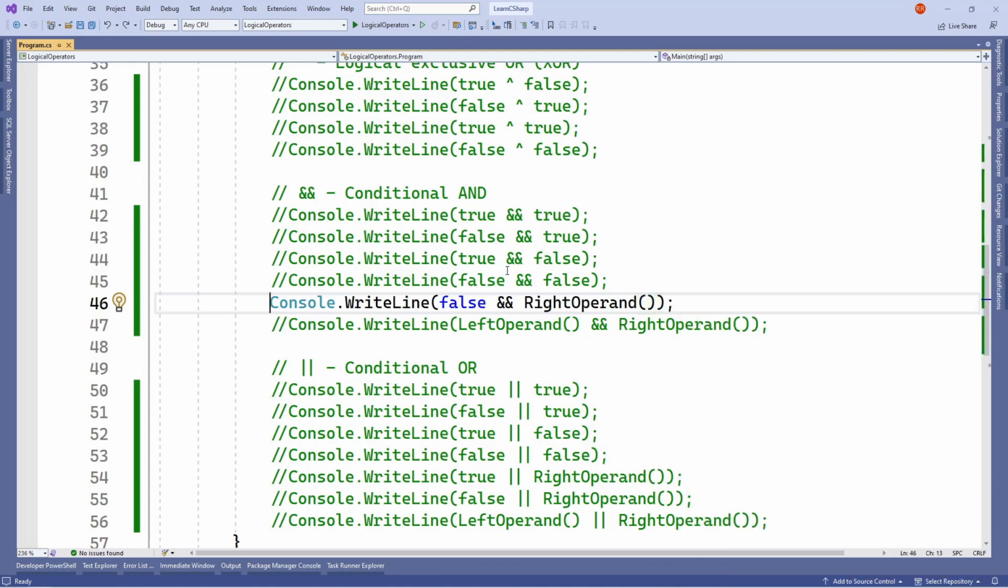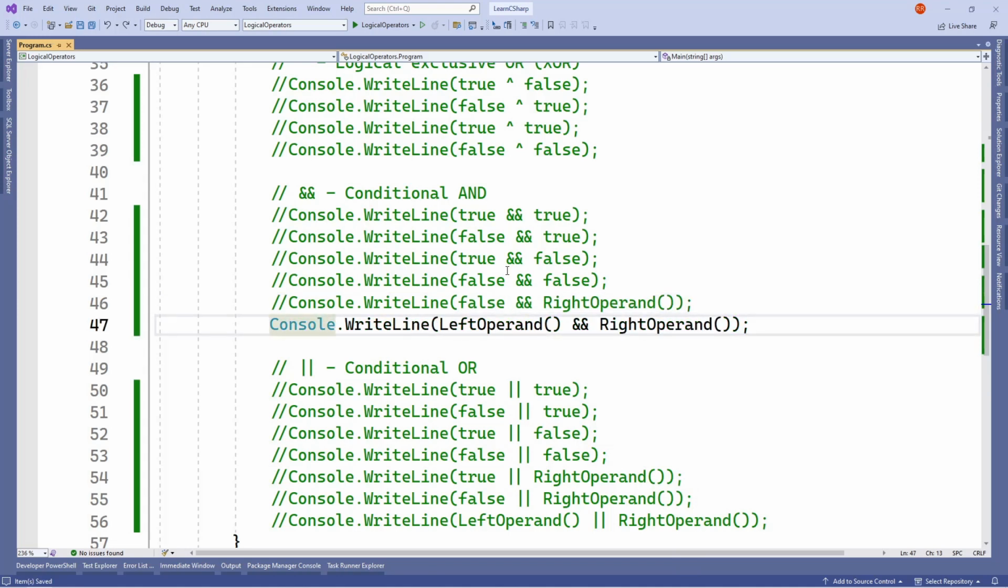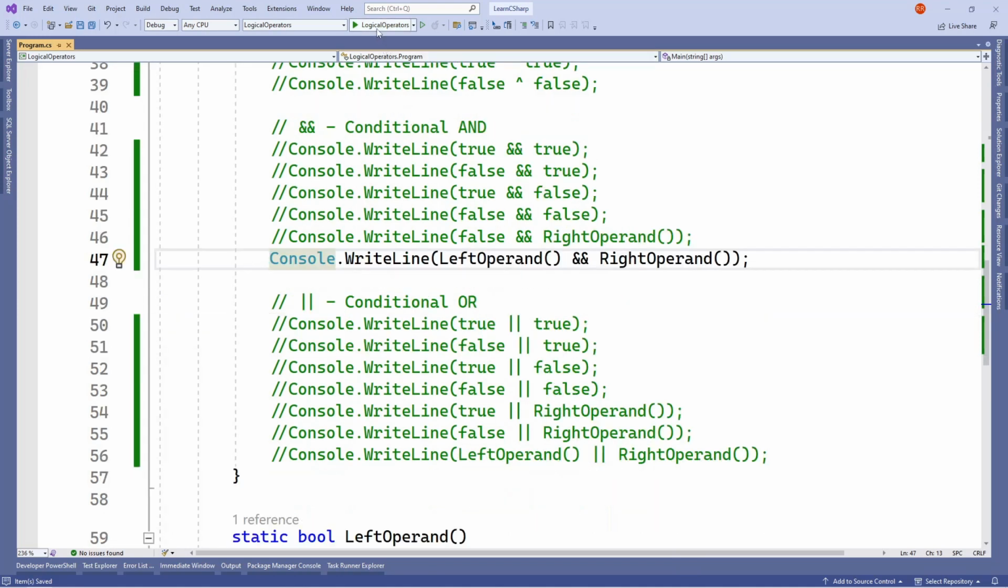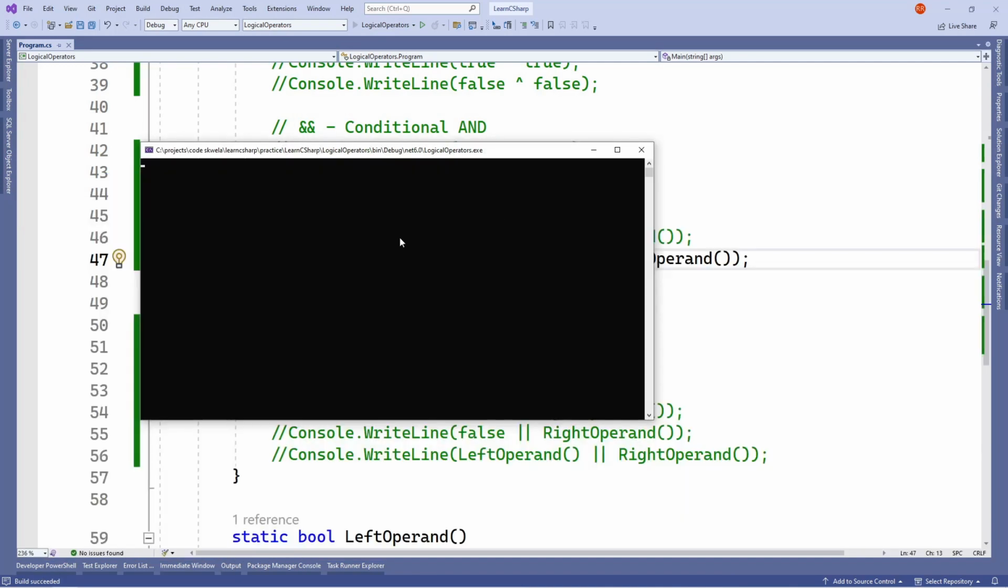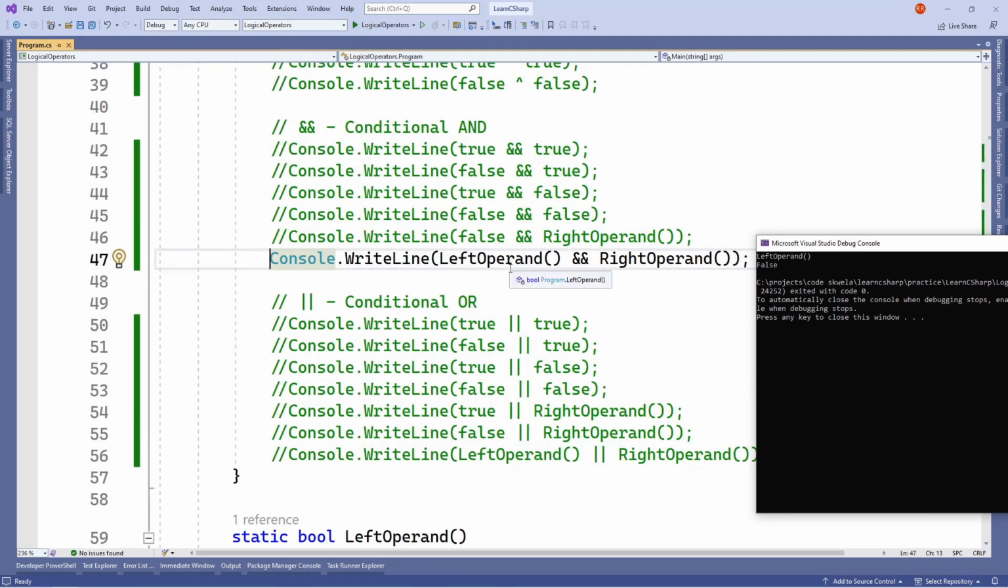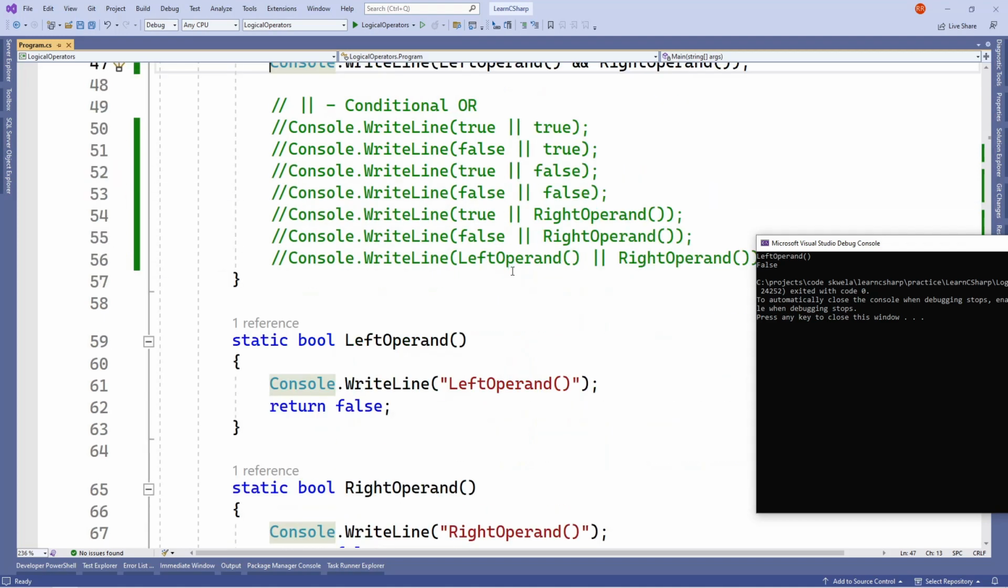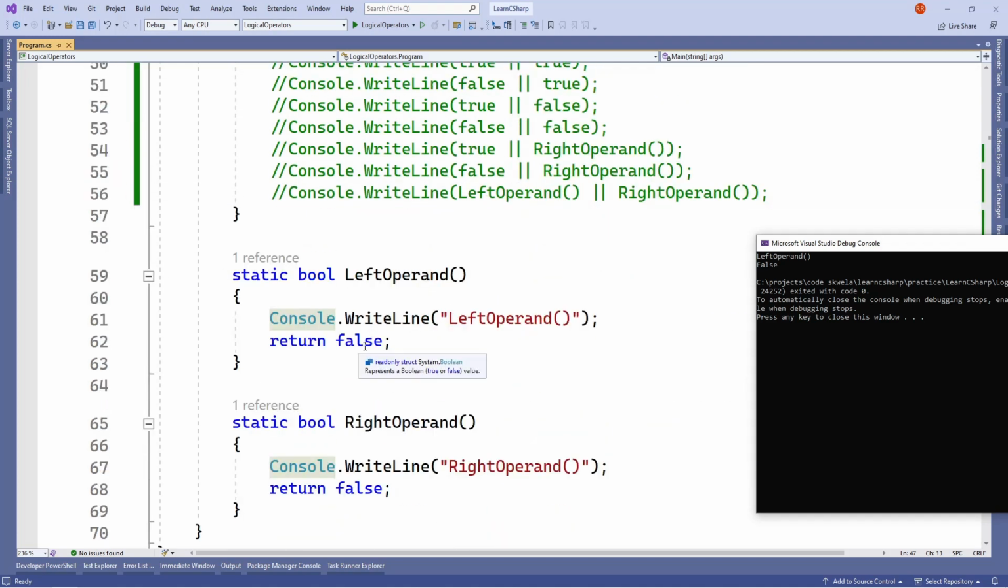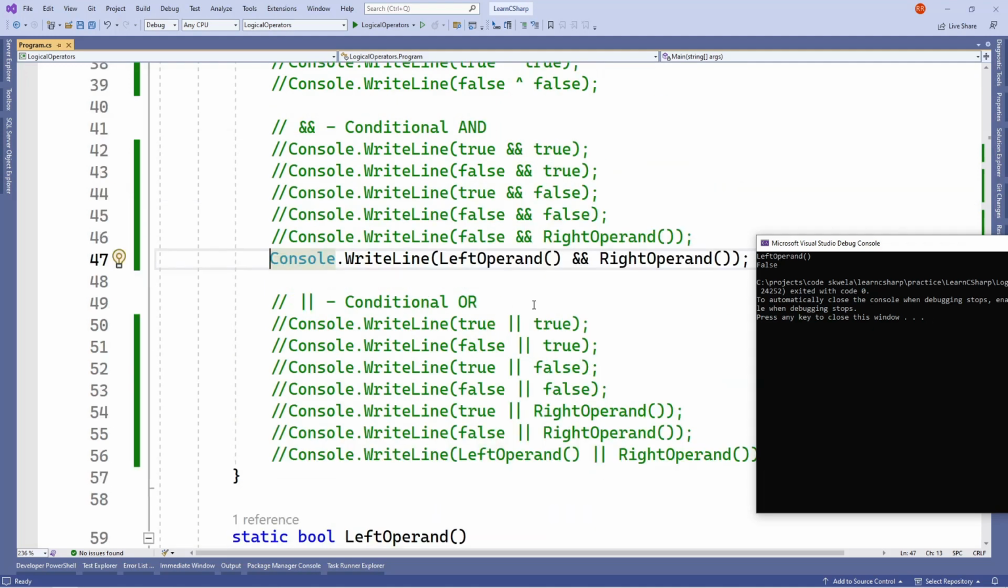Okay, so we have another example, with function calls on both operands. You can see that the left operand is executed, but it returned false, so it would automatically result in a false operation, and then the right operand will never be executed. So that's what the conditional and is all about.